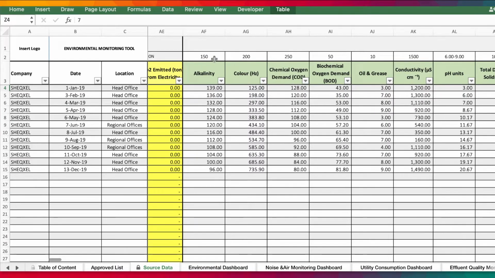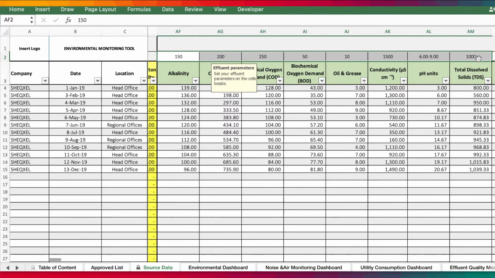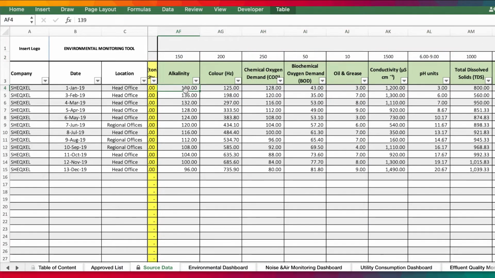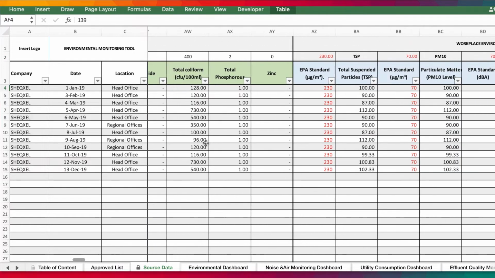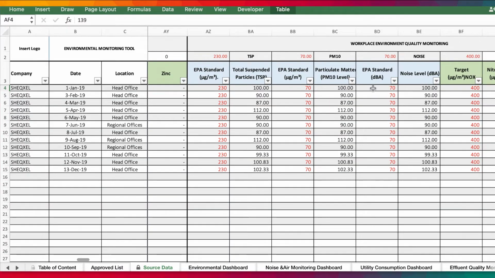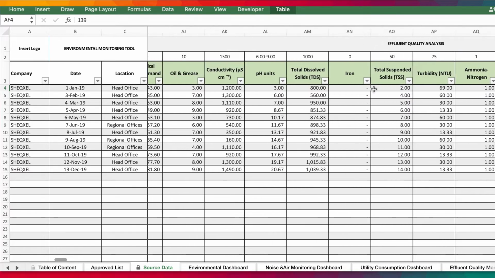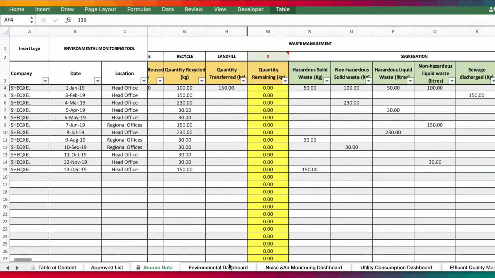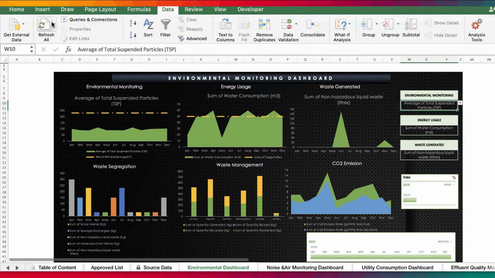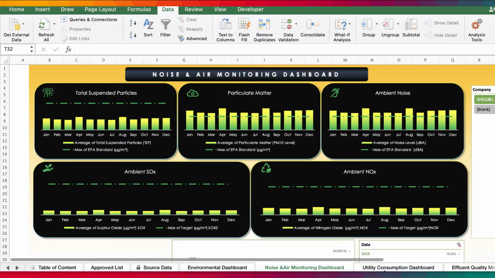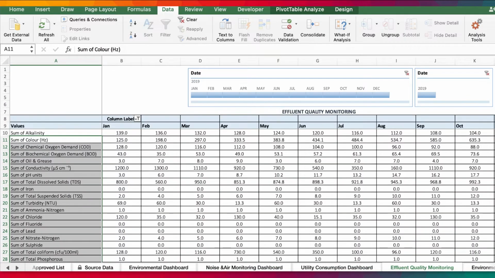Then over here, you set all these parameters based on what you've been able to gather from the EPA, and then you do your effluent quality analysis. Whatever value you get, you could average them at the end of the month and compare against the EPA standard, or you can enter them as and when you record them to compare and contrast. And then you do the same thing for your environmental quality monitoring. So once you have data in there, what you need to do next is go to the data tab on the menu and click on refresh all. The refresh all will update the entire workbook and everything within the report or within the template.